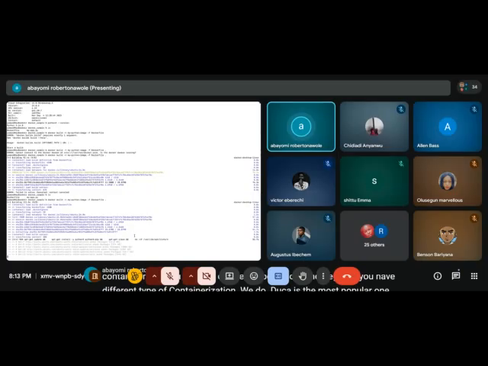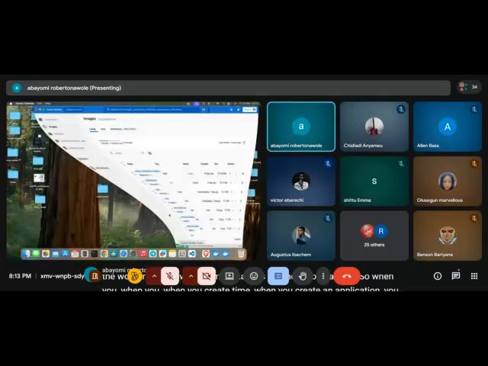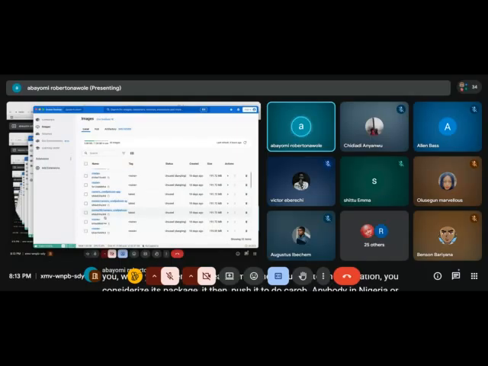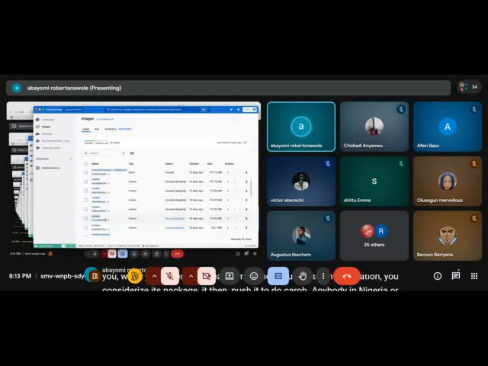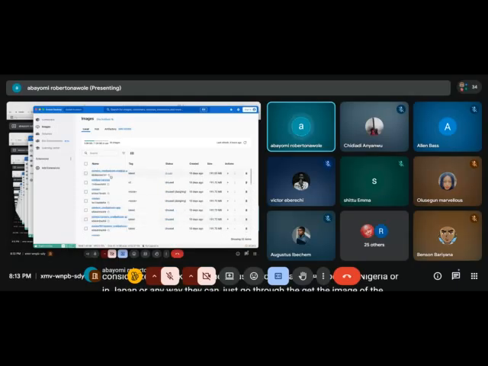So when you create an application, you containerize it, package it, then you push it to Docker Hub. Anybody in Nigeria or in Japan or anywhere can just get the image of this thing, pull the image from Docker Hub, and this is Docker Hub itself. I don't know if you can see it. These are some of the images I work on that I actually pushed here. Then there are different types of open source images also.